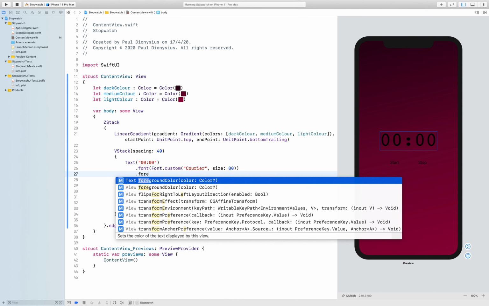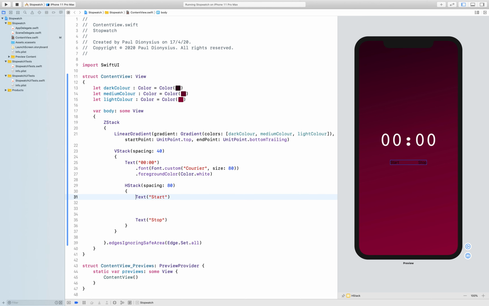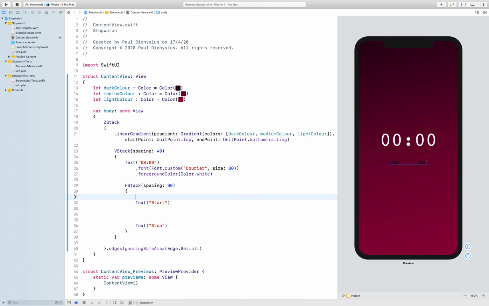Next, the foreground color is going to be, again, it's asking for a color with a capital C, color.white. And for my buttons, we're going to do similar again, except I think we might make these a little bit more aesthetically pleasing. And inside our H stack, I'm going to put another Z stack.